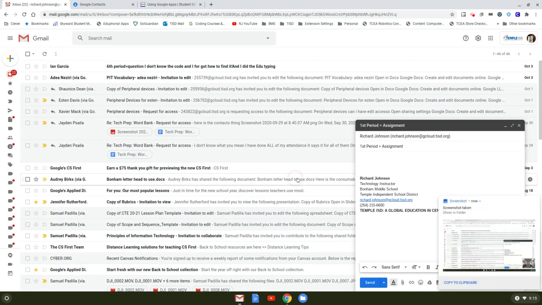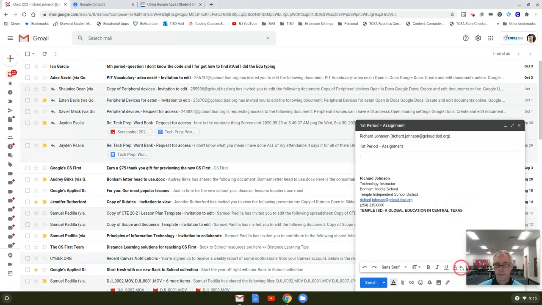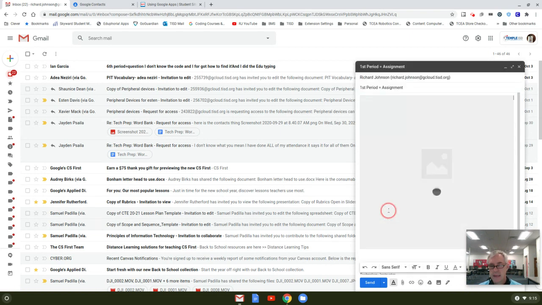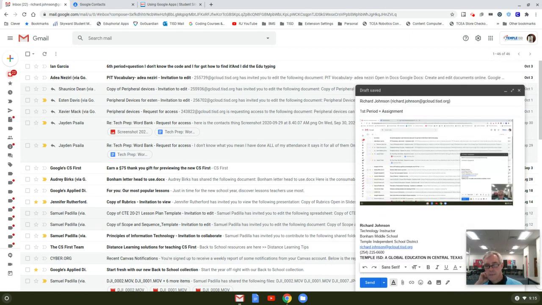Now, when I do that, it says screenshot taken. I want to click on copy to clipboard. Then I can right click and paste it in my email, and there we go. Now, there's many ways to do this. This is not the only way.